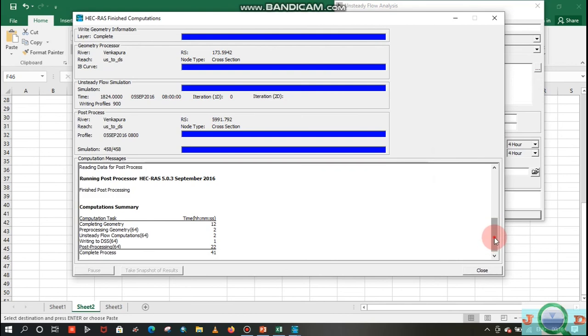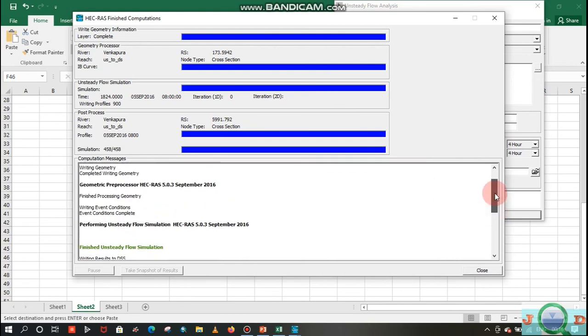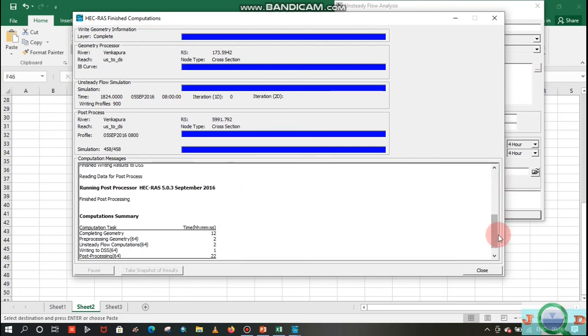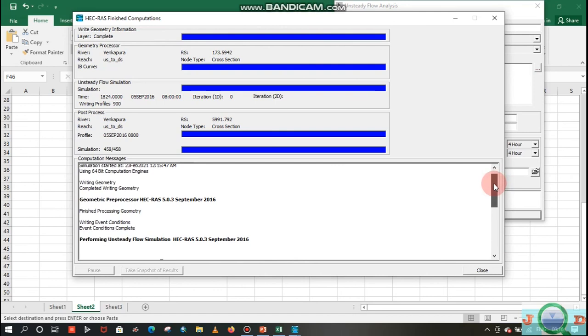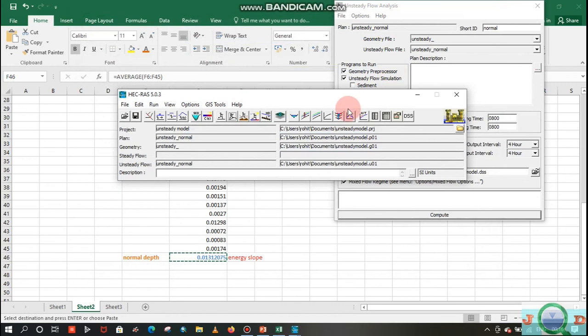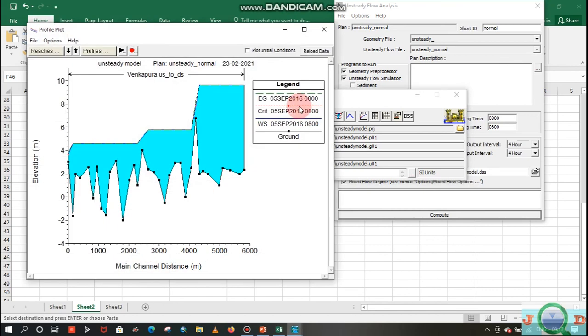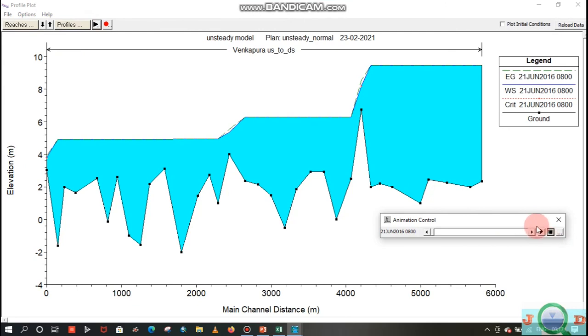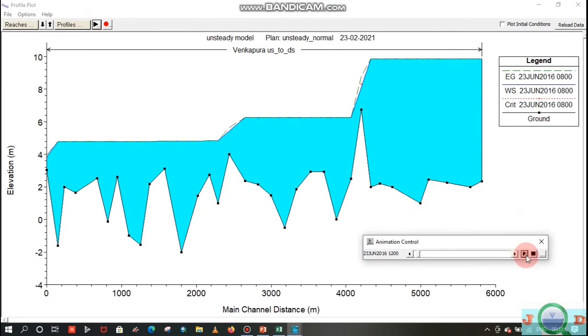So finally we built the stable model. The unsteady flow simulation has finished. There are no errors, so this model is stable. Finally we made it by assuming the right value of the normal depth slope. If I run that model here, again move to view profile, and look at the results, this one is the simulation part, and this one is the results.